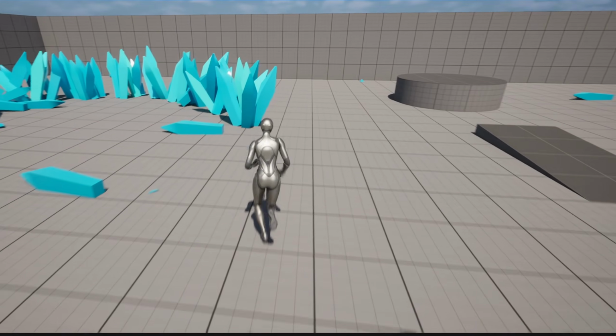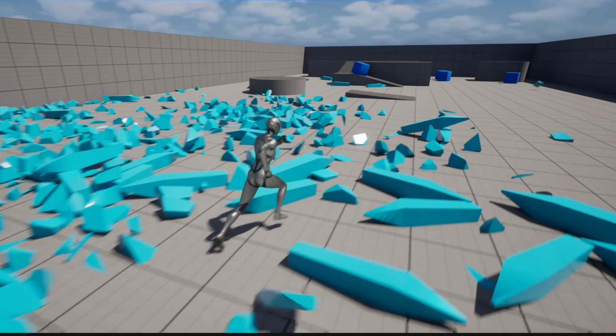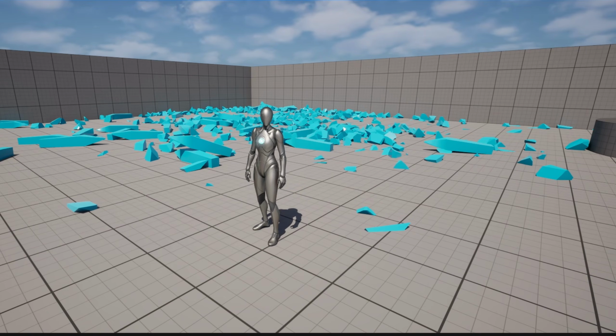So you can create a cool little ability or use this for other nifty tricks to get this looking and behaving how you'd like. So with that, let me show you how to set it up.